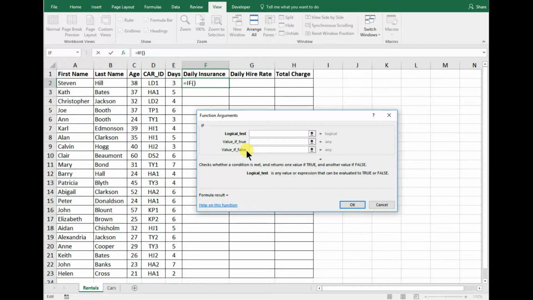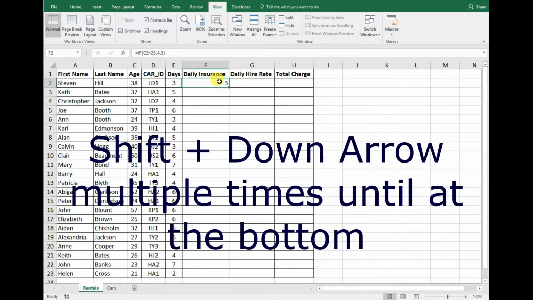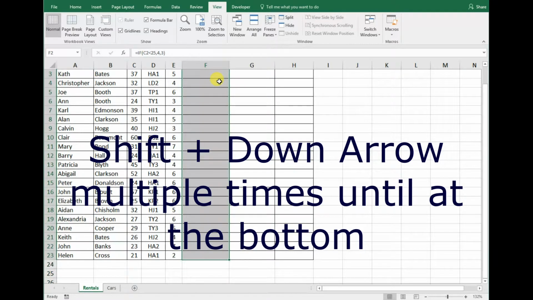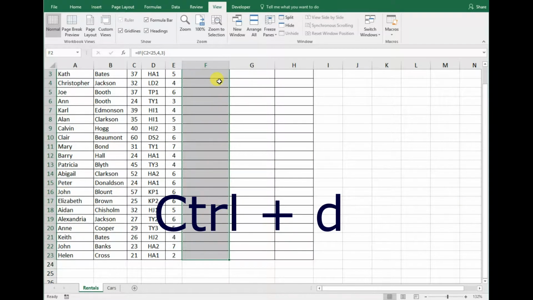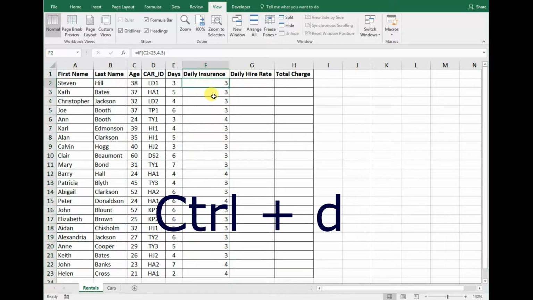Now you can type straight in C2 less than 25. Then hit the tab key. Type in the number 4, hit the tab key again, type in the number 3. Check it's OK, hit enter, and then you want to hold down your shift key and go down to the bottom, and then it's Control and D together, and that will copy everything down.